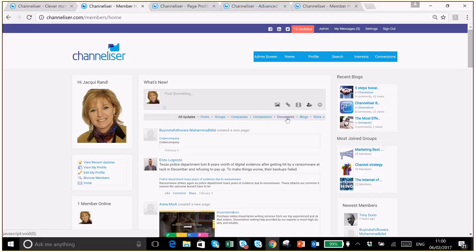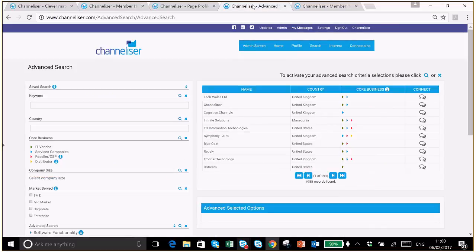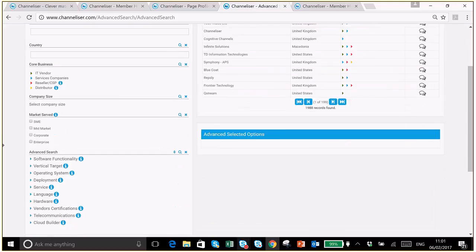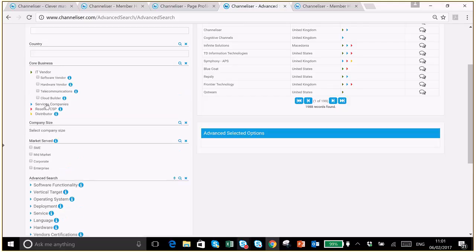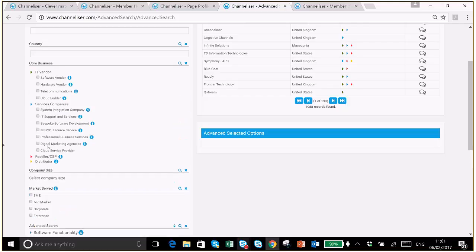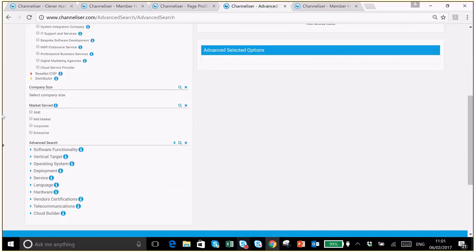What most people do first off is they're looking for partners, and so they will go and do an advanced search. And this is where you can drill down to a very precise and granular level of what type of organization you're looking to partner with. So first off, you can select what type of business. It could be a software or hardware vendor, it could be a service company you're looking for, a reseller or distributor. You can select the size of company, the market they serve.